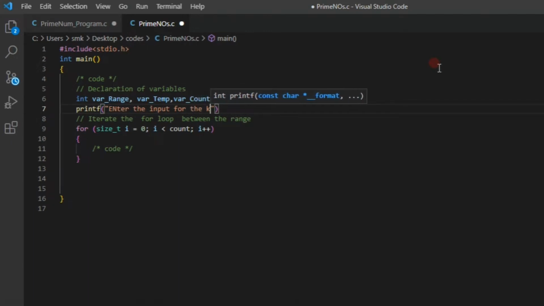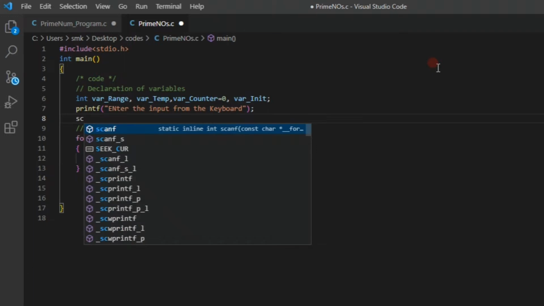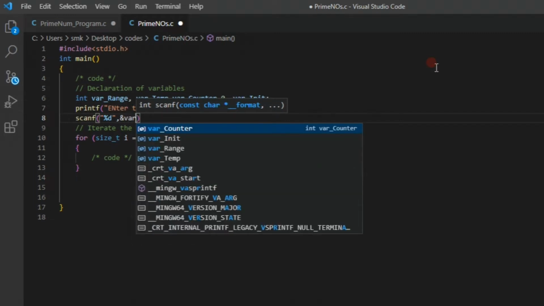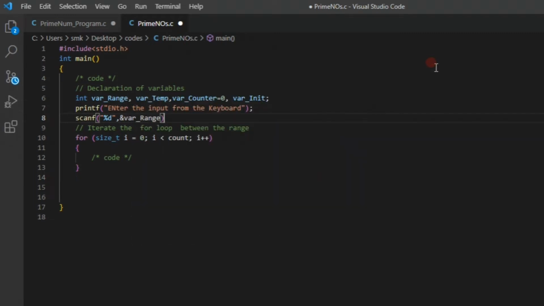Add a print statement, enter the input from the keyboard, and take that input from the keyboard with scanf, %d and &var_range. And we close the statement.